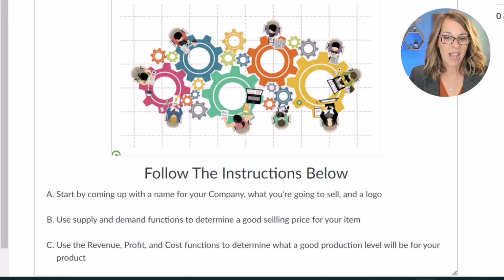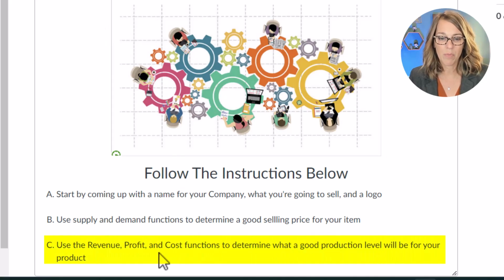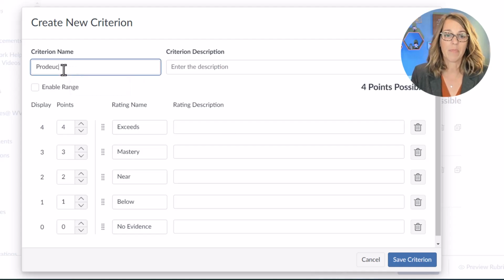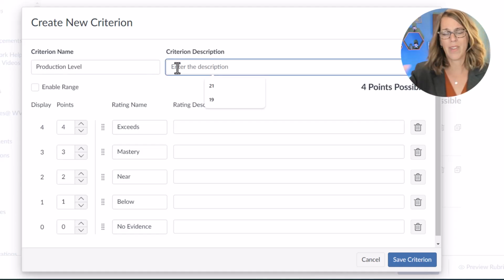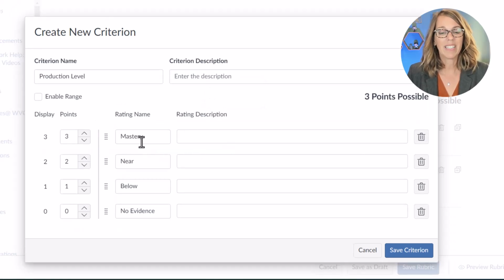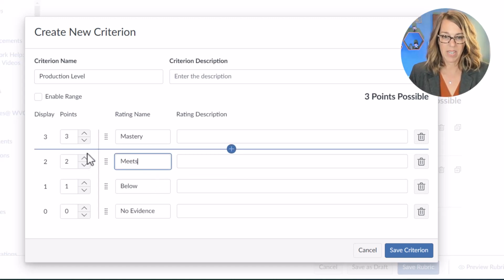The last one, back over to my assignment, revenue, profit, and cost to determine a good production level. Okay, this is a business calculus class. Okay, production level. Enter the description. I'm not going to do the description, you of course could. I want this to be worth 3 points. So I'm going to get rid of exceeds, and I'm going to leave the mastery, near, and below. And I'm going to change near to meets.